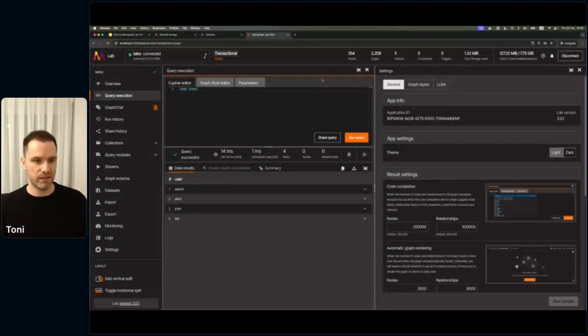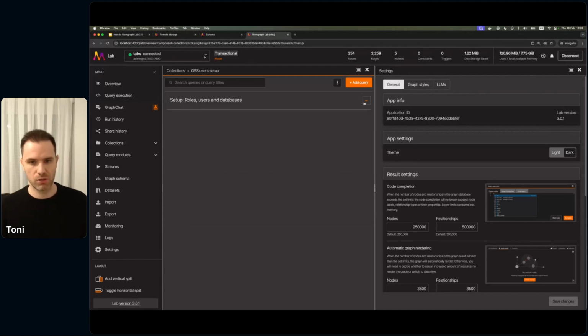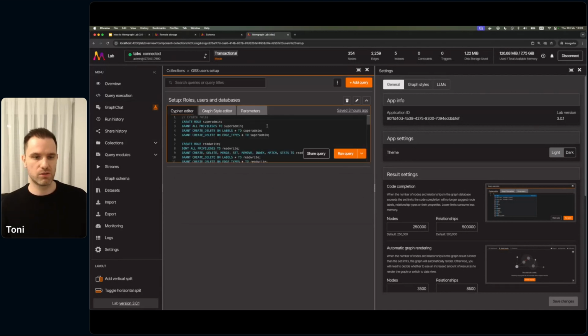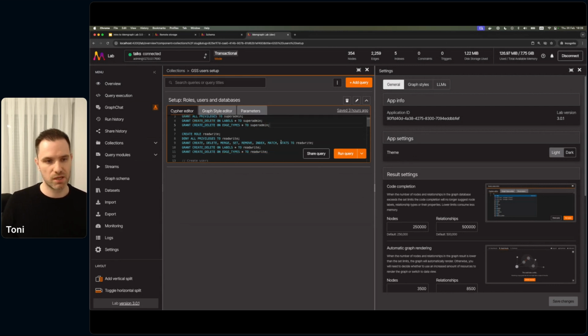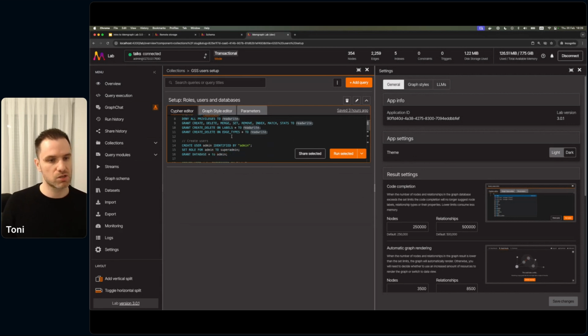So what I did here, how did I prepare all of that for the remote storage? Let's go to the collection, and let me show you the queries that have been used to create all of these. First, we created the super admin that has all the privileges and all the fine-tuned privileges on labels and edge types. Then we created the read-write role that can pretty much only read and write to the database. It cannot do any database management stuff, and so on.